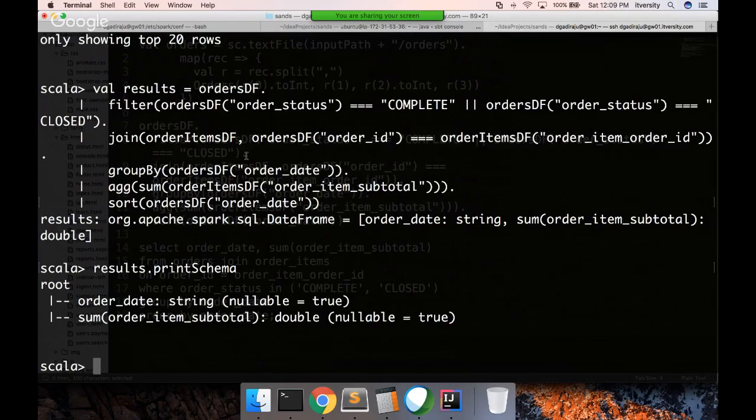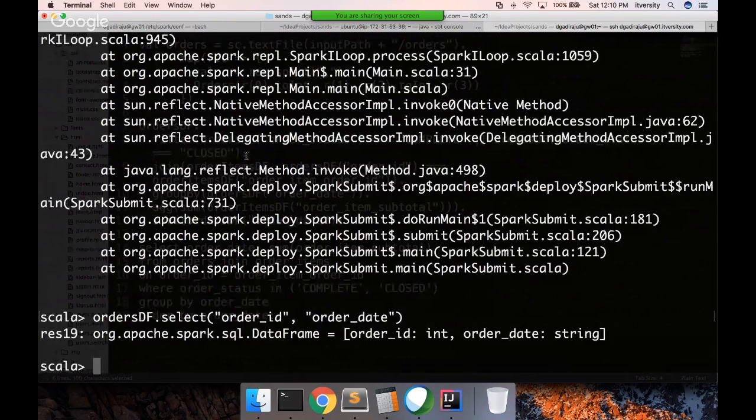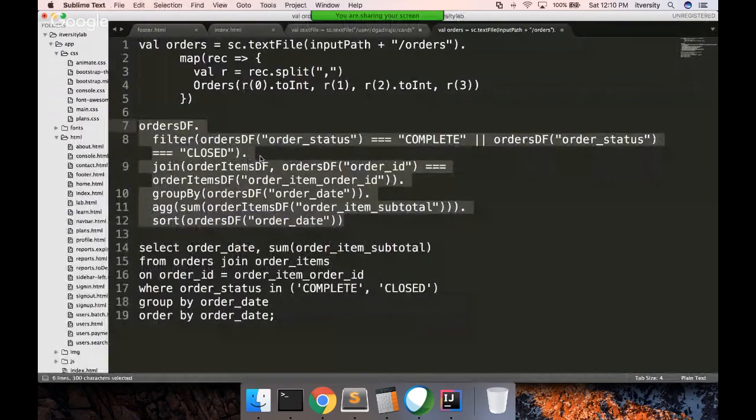There is a select. So for example, from orders, if I just want to select order ID and order date for whatever reason, I can say dot select, order ID, comma, order date. This is how you can get order ID and order date. If you want to fetch only certain fields on the data frame, you can use select also. Okay, so in this case, based upon this functionality, it only gets order date and the order item subtotal.